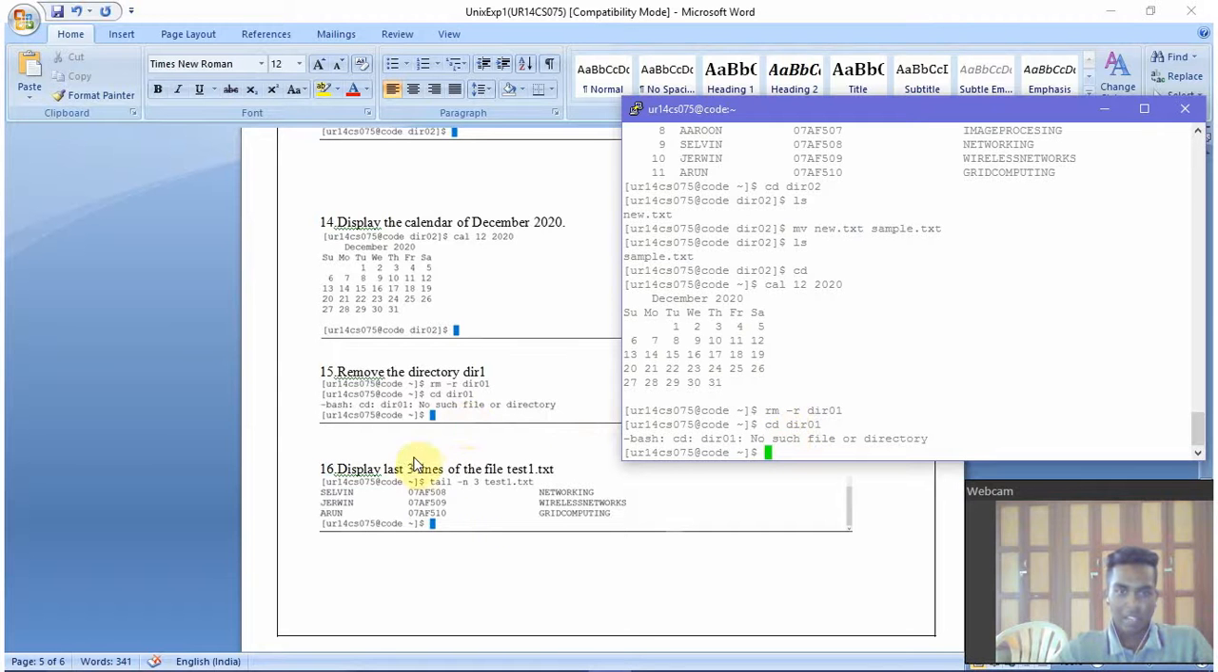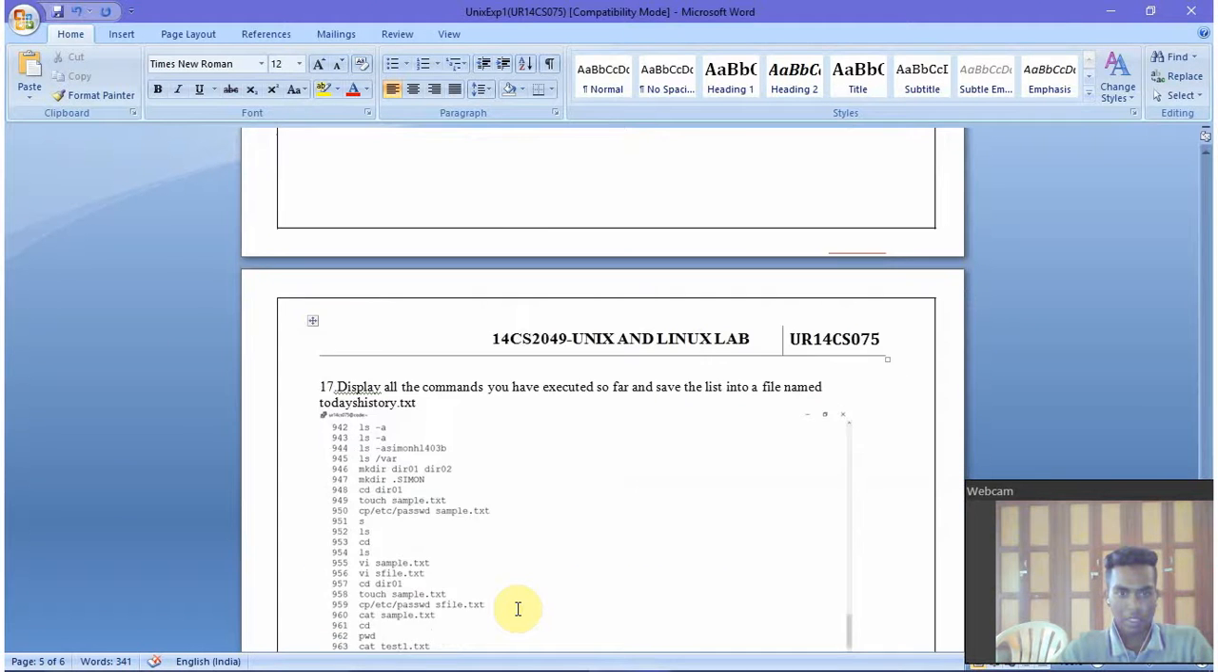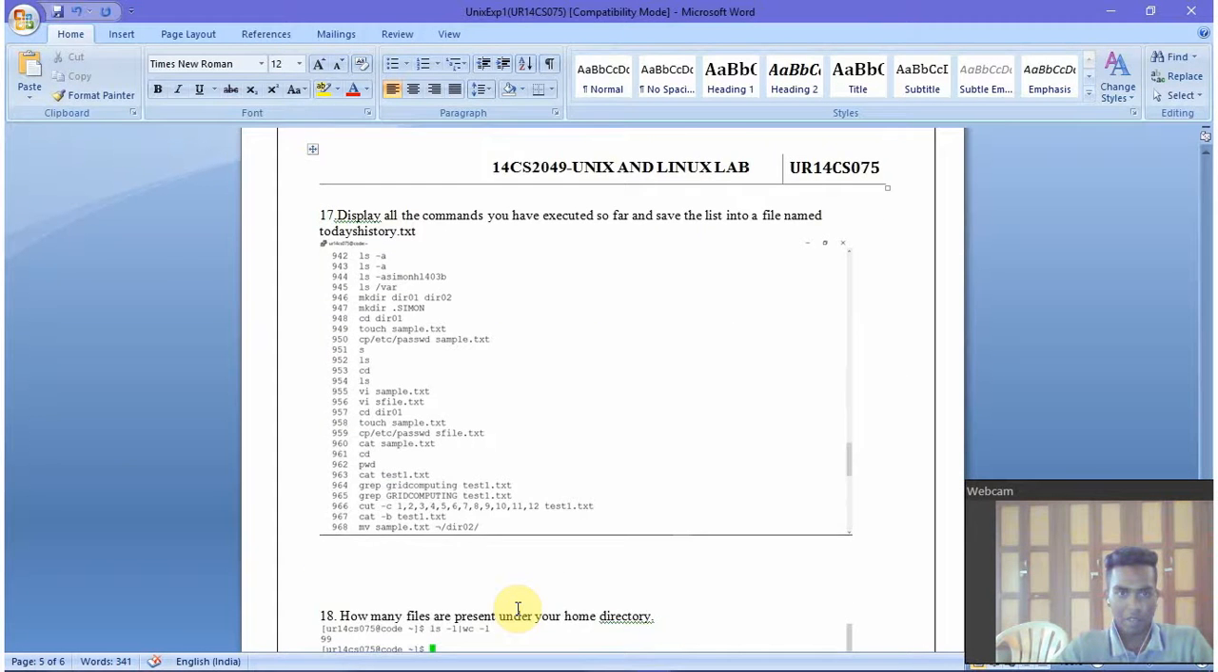To display the last three lines of the file test1.txt, we use the command tail -n. Since we need the last three lines, we use 3 space test1.txt, which is the file name, and we can see the last three names. The next question is display all the commands executed so far.